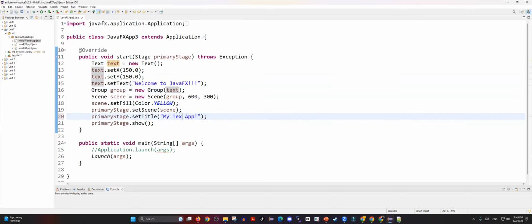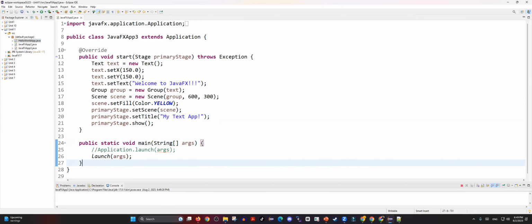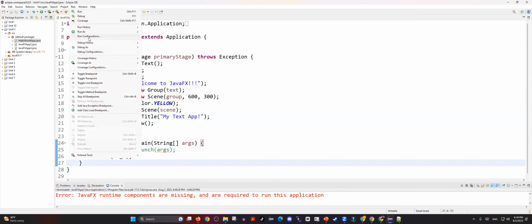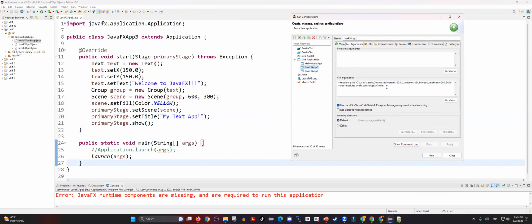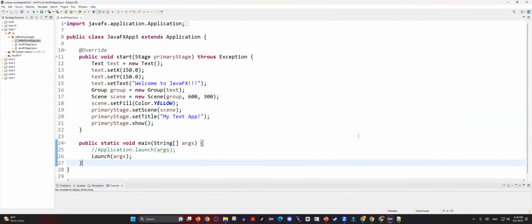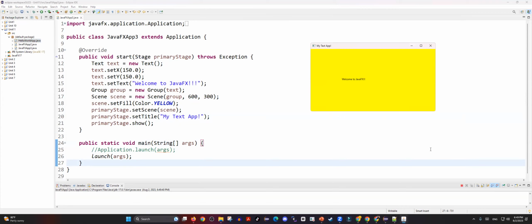My text app. Same stuff. I try to run it. It gives me the error. I go to run configurations. Copy and paste and run. Here we have welcome to text app. Welcome to JavaFX. I'll also show you how you can increase the font size.